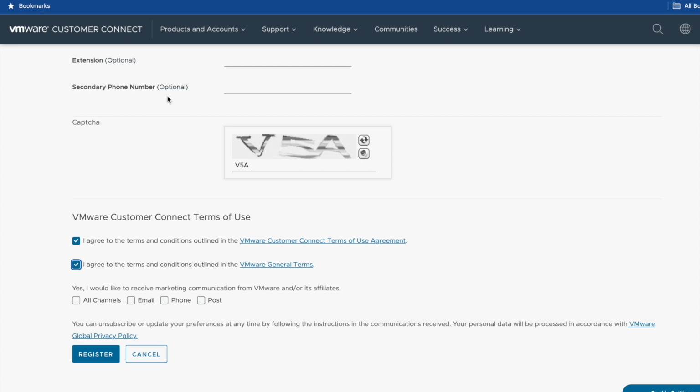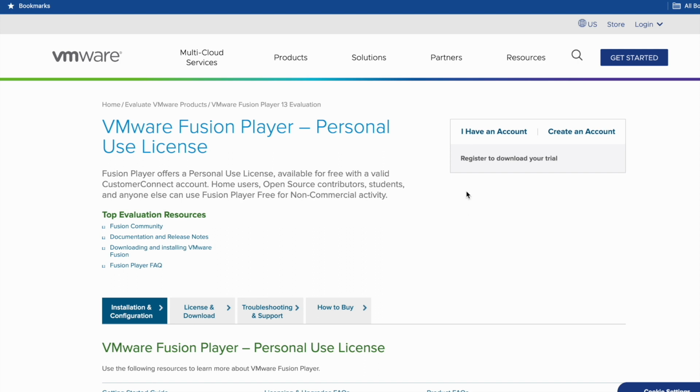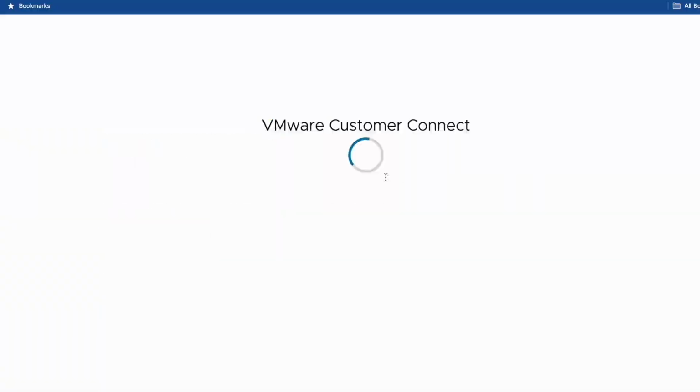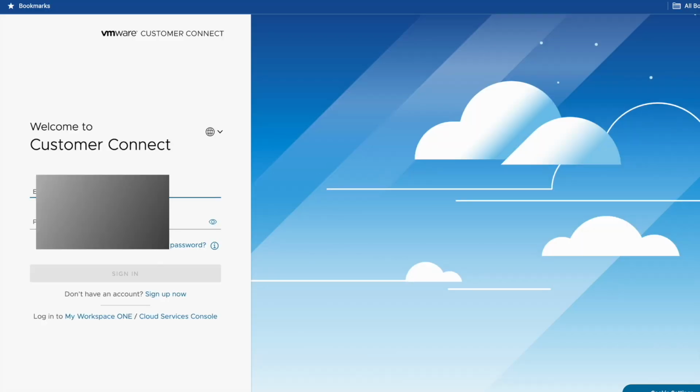Check your email inbox for the authentication code and enter the authentication code. Click on Continue to VMware Customer Connect. This will redirect you to the previous page. Click on I have an account. Input your username and password. Then, click Sign in.